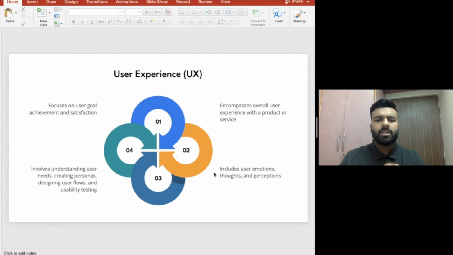So let's start with the UX part. So UX, what I have tried to convey here is that it focuses on user goal, achievement, and satisfaction. It comprises overall user experience with the product or service, as I told you with the car example. It includes user emotions, thoughts, perceptions, and while designing these digital experiences, we'll create user needs, the empathy maps, the personas, the user flows, and the usability testing. Moreover to that, the information architecture. Don't worry, we'll go into these things more deep in the upcoming lectures. But just understand what UX is all about and how we're gonna start designing the UX part.